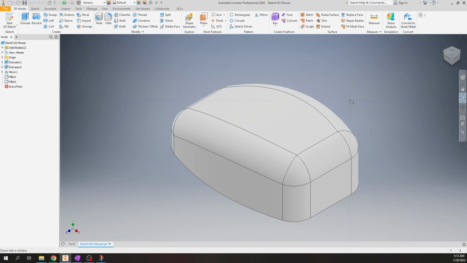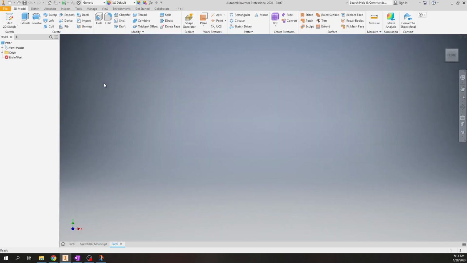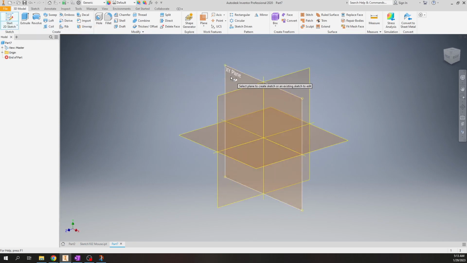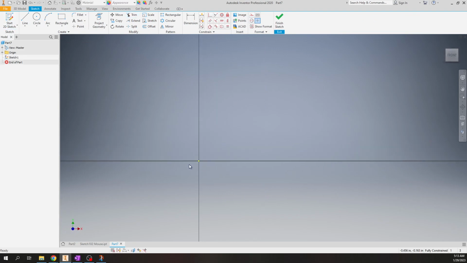Okay, this is Inventor 2020, and what we're going to do is try to model this part which resembles a mouse. To do that, we're going to start a new part, and we're going to start a new sketch in the XY plane, and zoom in a little bit. We're going to use a rectangle, and we're going to say that's going to be 4 inches long by 1.5.